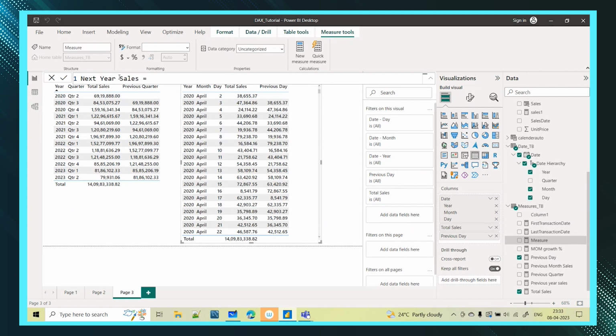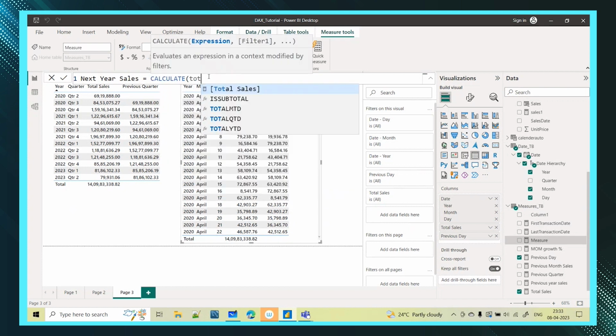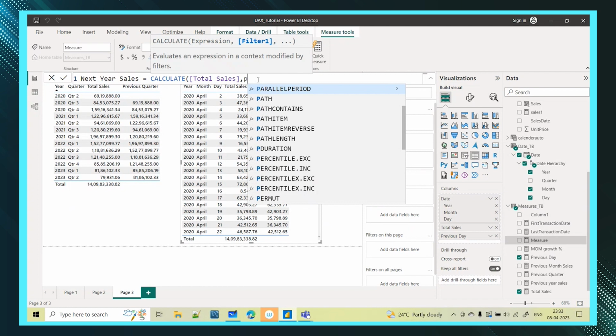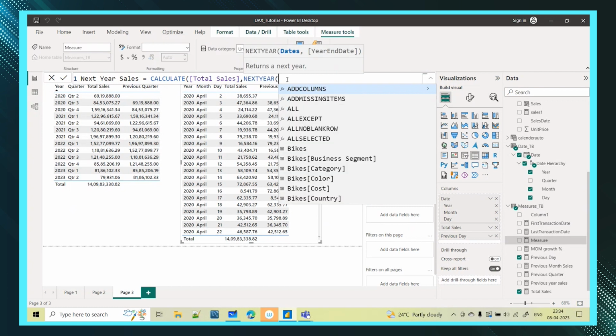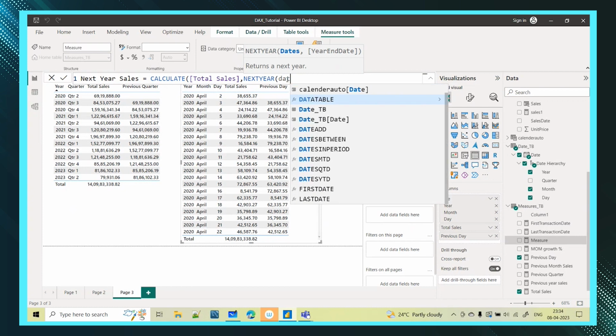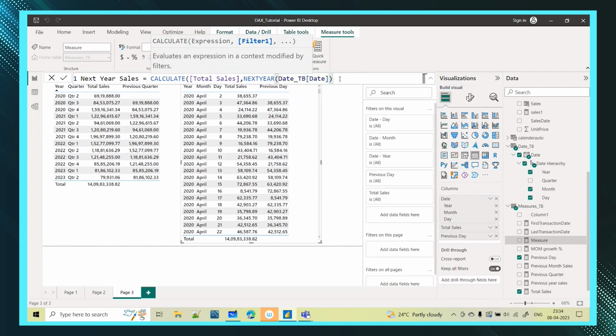Okay. So in this, I will give the same function, the CALCULATE function. Here I'll take the total sales and I'm using next year. Here there is next day, next month, next quarter, next year. So I'm taking next year and here I'm passing the date column, that is our date table, date. I'm closing this, and I am also closing the CALCULATE function. This is the next year sales.